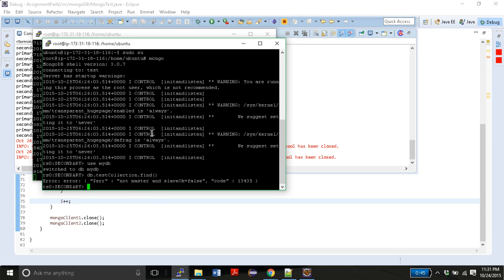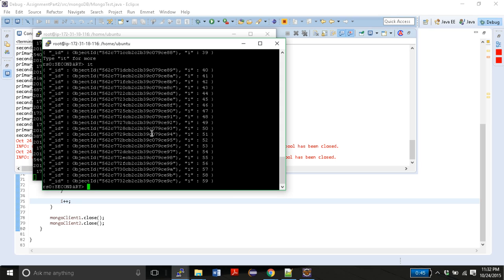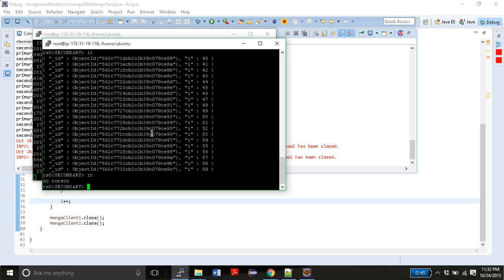It's not going to let me do that, because by default it is not allowed to read on the secondary. So I'm going to have to give this command, rs.slaveOk, and now running the command and it's showing all the values that's consistent. It's consistent with the primary.